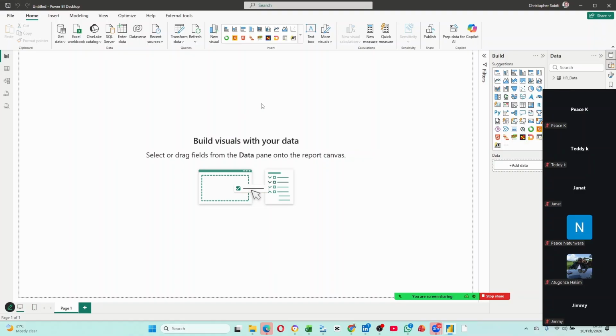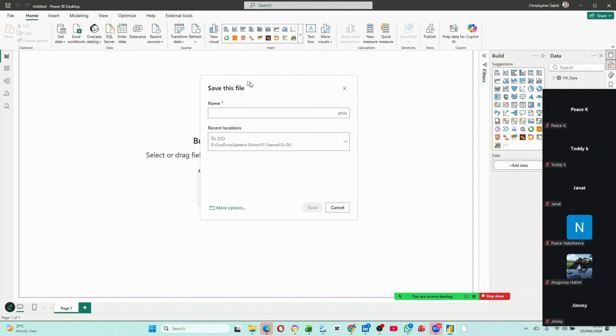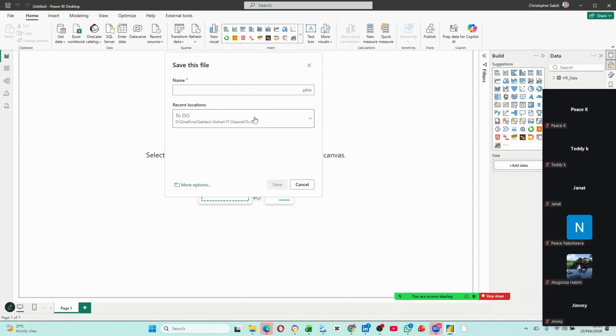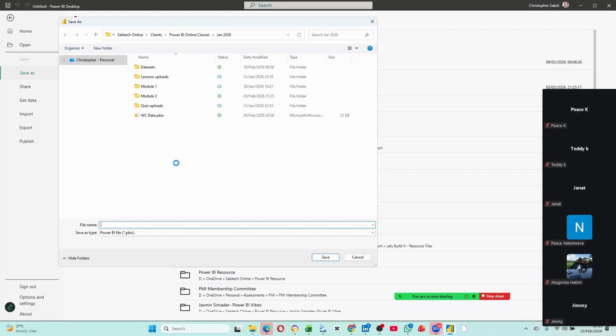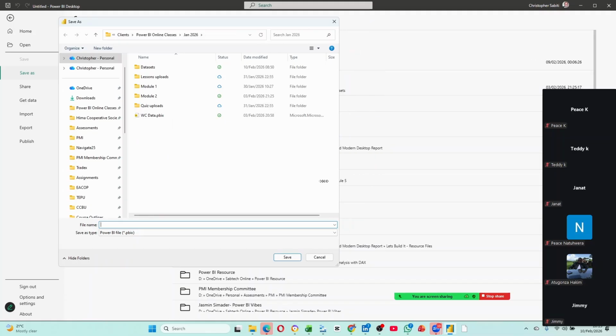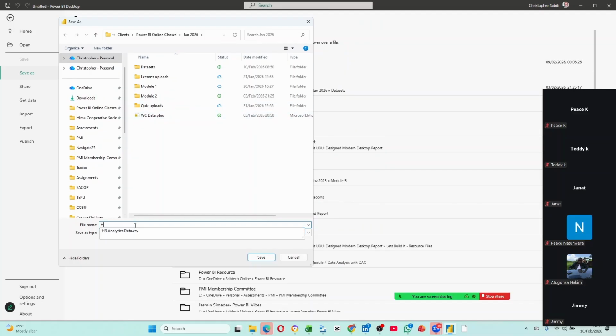So when you go to save, the default one it brings may not be your choice. Always go to more options. Then even when this one comes, you don't have maybe the recent you have used, just browse this device. It will open the other usual explorer of ours that you're used to. Look for where you want to put this. I will put it here. Then I will say HR data.